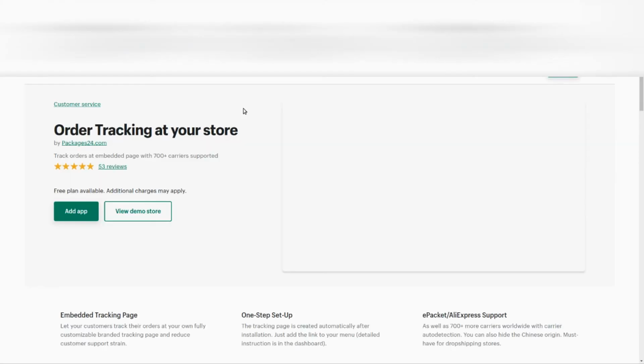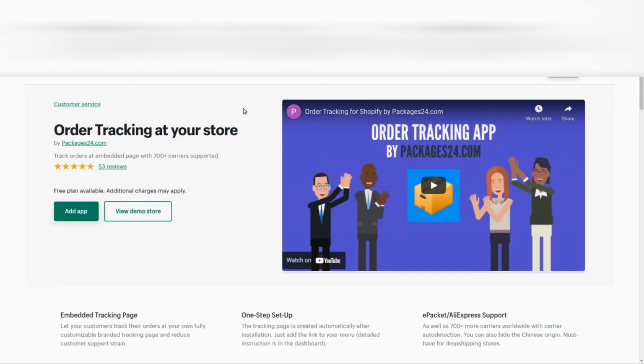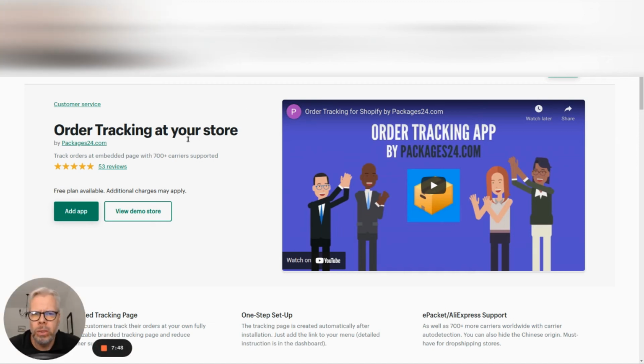Next one, also on the customer support side, you want to have a self-service app in there where people can quickly go and check what their tracking number or what their tracking status is. Obviously, that's the number one question that comes from customers: when do I get my product delivered? So therefore, you want to have product tracking in your system, and the tracking system that I can recommend, and there's many out there, but for me, Order Tracking at Your Store from packages24.com works quite well. It's a very basic system, but does exactly what it says it should do. And therefore, I would go for this one.